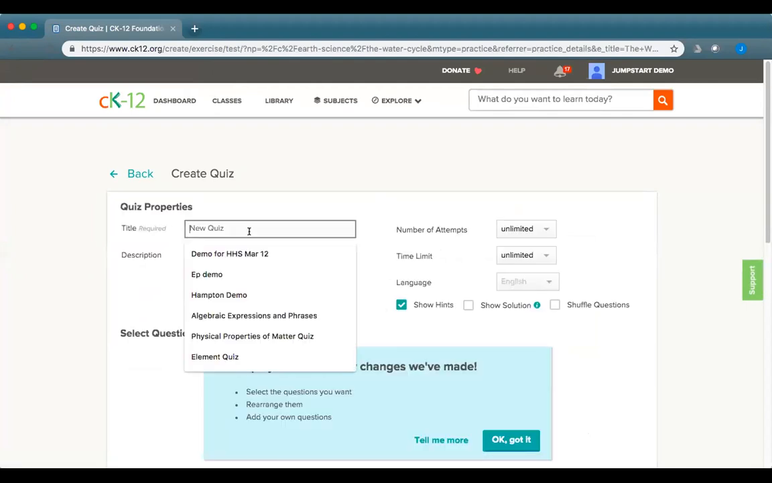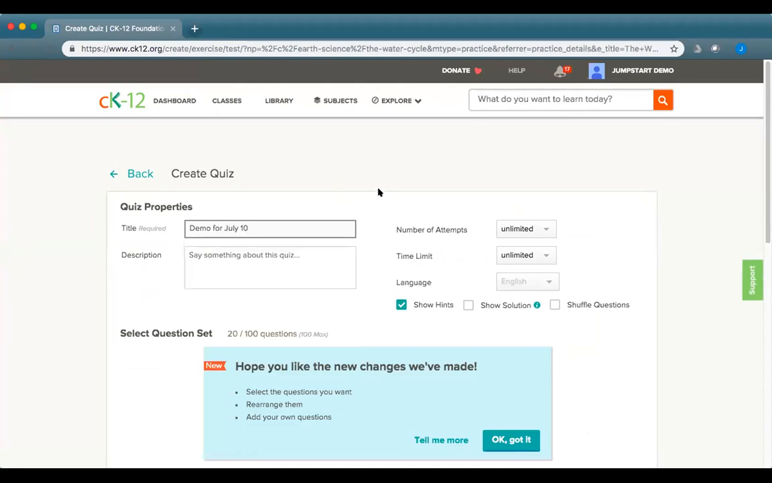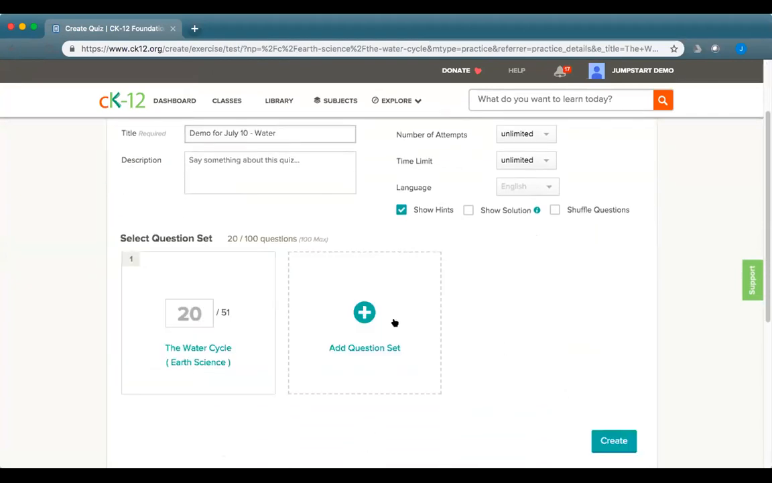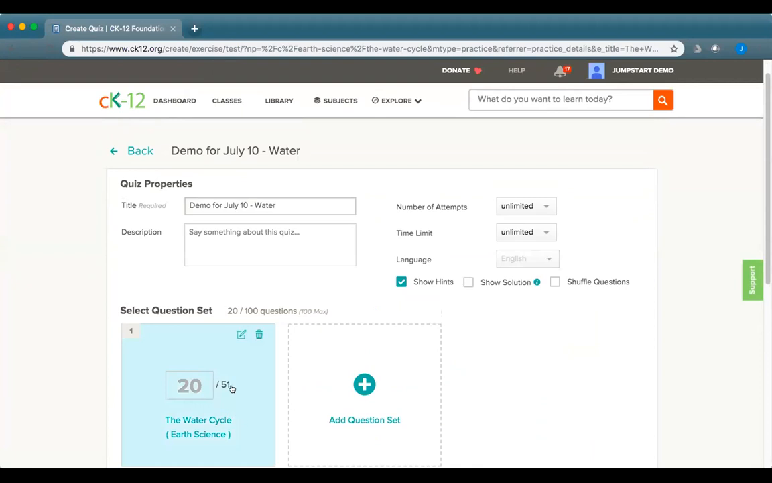From here, I'm going to call this a demo for July 10th and on water. So we're going to move that around. It looks like there are 51 questions that CK-12 has created on the water cycle for earth science. I'm going to talk a little bit about those options down there, but our system pre-selects about 20 questions for that quiz, just randomly out of different types.